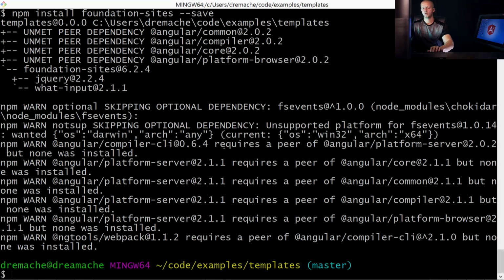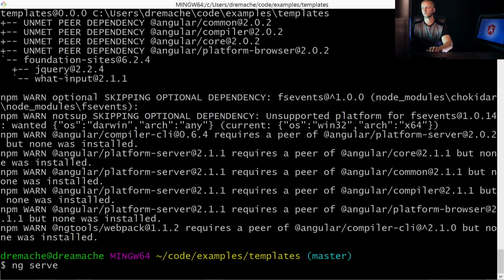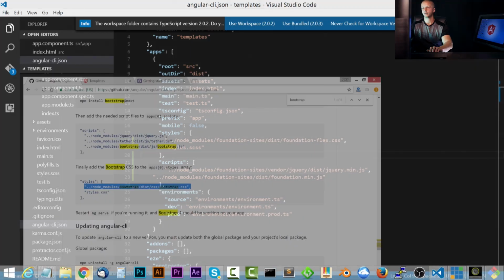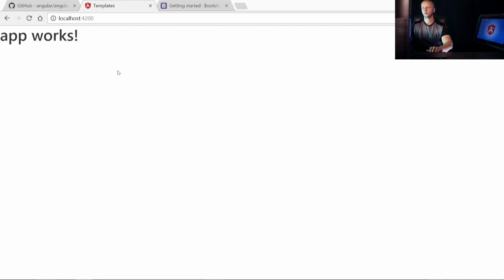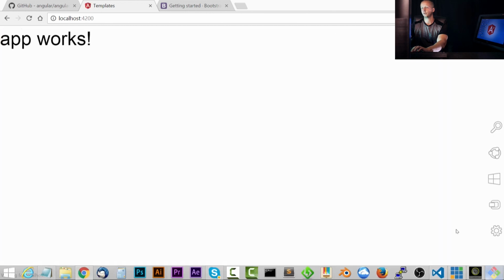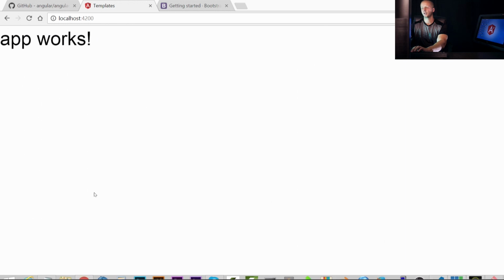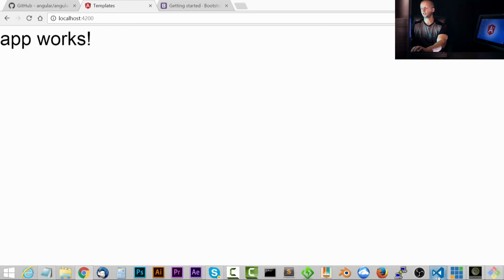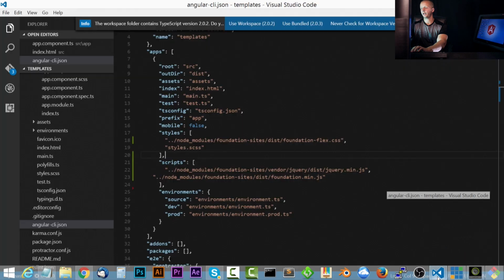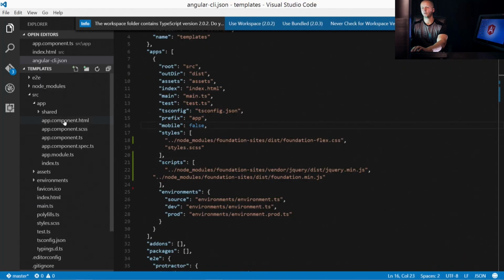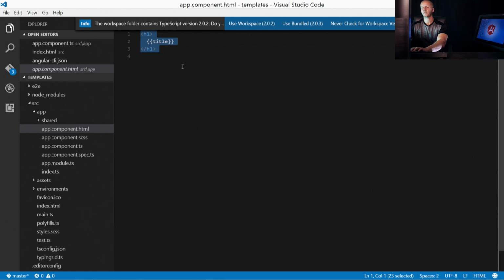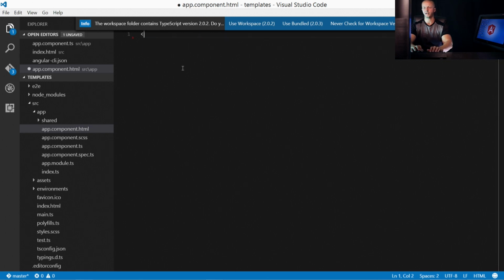So let's go ahead and save that. Come back here, ng serve. I'm going to come back here. See if it's loaded or it's finished loading yet over here. And there we go. You can see the font change slightly. And just to make sure it's consistent with Foundation and it's integrated, we can go ahead over to our app component.html and specify some specific Foundation HTML. So div class equals row.